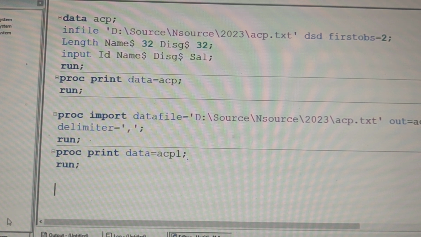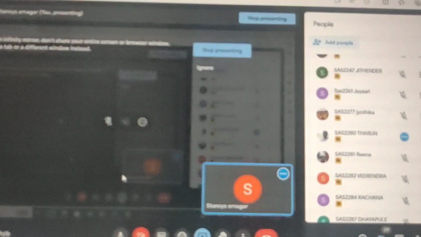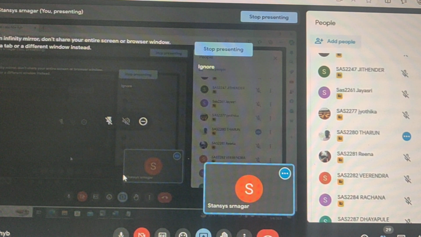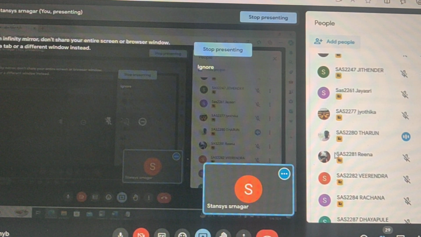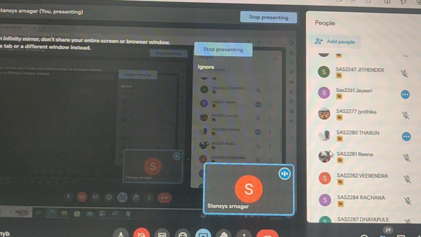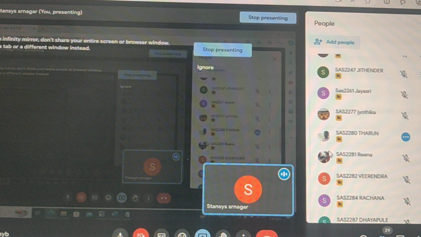Then delimiter is equal to tab. How to import the tab delimiter? In infile or proc import, or anything here? How to import the tab delimiter?